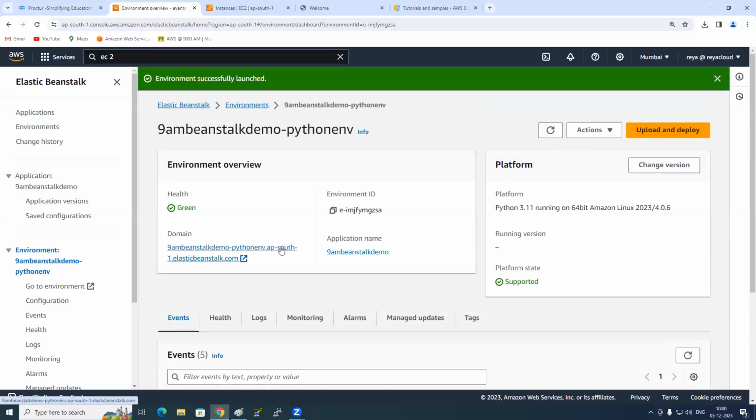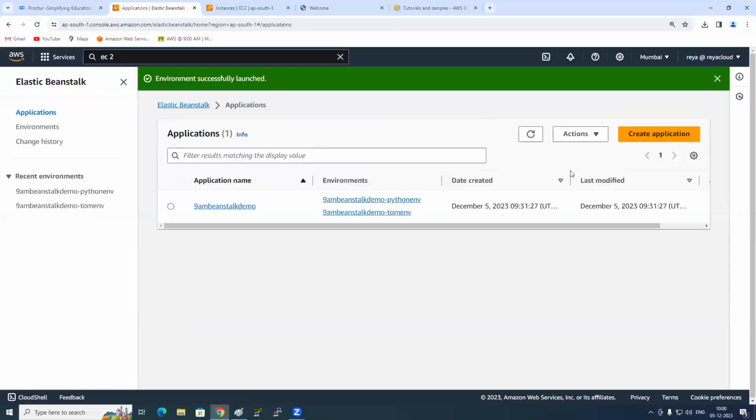Now this environment is already working. So what do we do? Now we have two environments ready. What should we do now? Swap URLs. How to swap? Go to the top level application. In one, how many applications do we have? One application. How many environments do we have? Two environments. So select this.